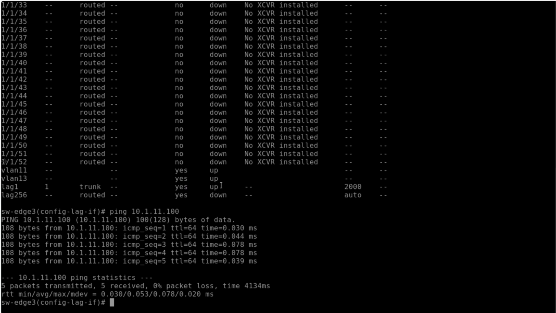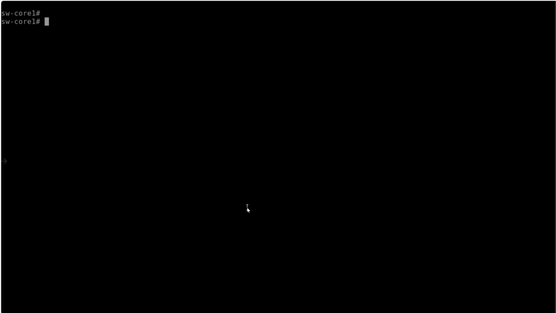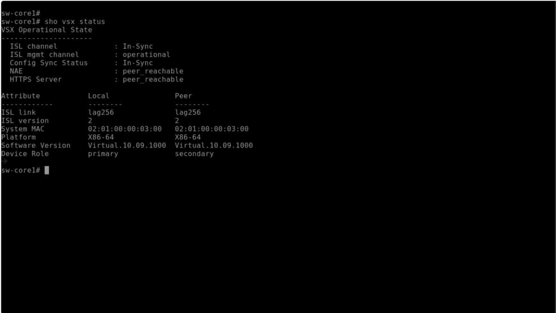So now we will go and configure the multi-chassis LAG on core 1 and core 2. Okay, so this is core 1. Remember, the VSX stack is active. We can issue the command show VSX status. It tells us operational, in sync, everything works.